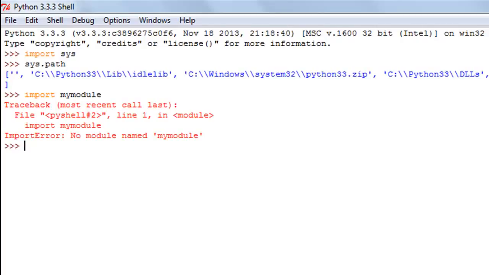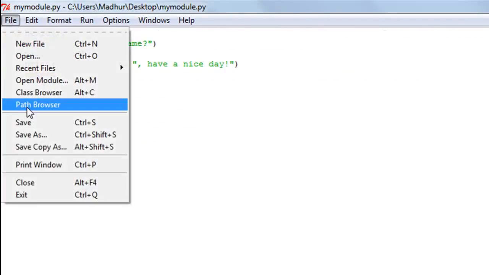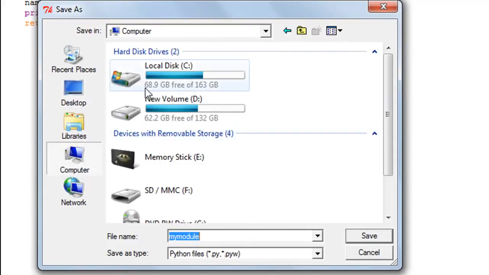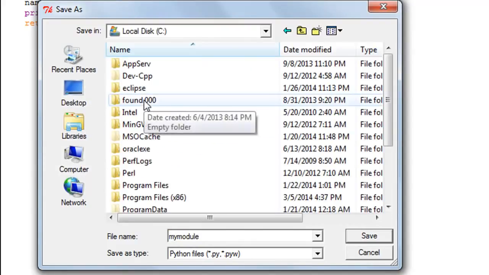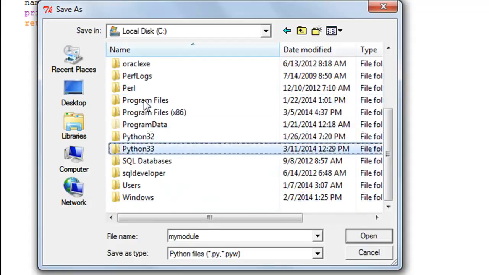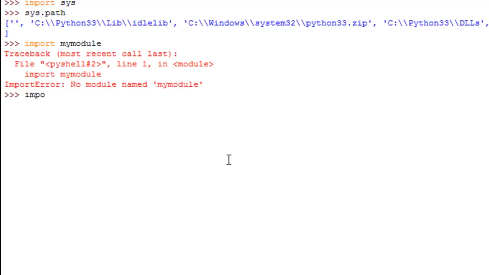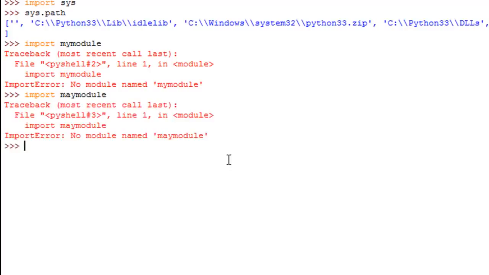Now if I go back to the file, and go to file and save this file in the python33 folder instead, I'll go to computer and then C drive, and then I'll go to python33 and simply save this file here, and now I'll go back to my shell, and execute the same statement again, import my module, oops, there's a typo in there, wait a second, I'll go here and execute it. There we go. We see that there's no error this time, right?